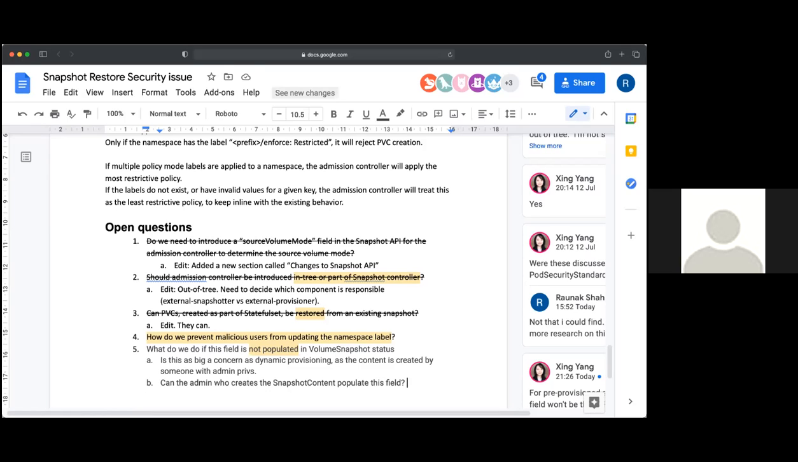But I'm saying that the pre-provision case is not even going through the CSI, right? We're talking about the content. Right, everything in the content status comes from the CSI driver. The spec is filled out by the snapshot controller, and that is the thing that could copy the volume mode. No, but in the pre-provision case, the admin is the one who is creating the spec for the content. So at that point, it's not the snapshot controller. The admin would know what he expects this thing to be.